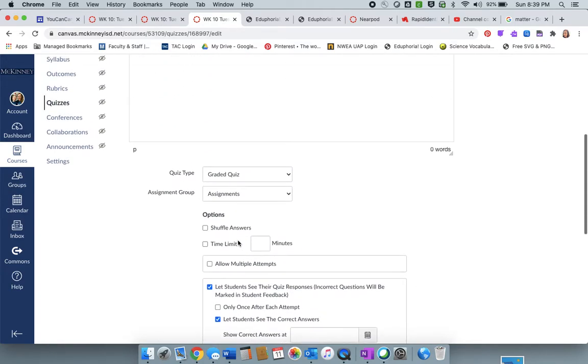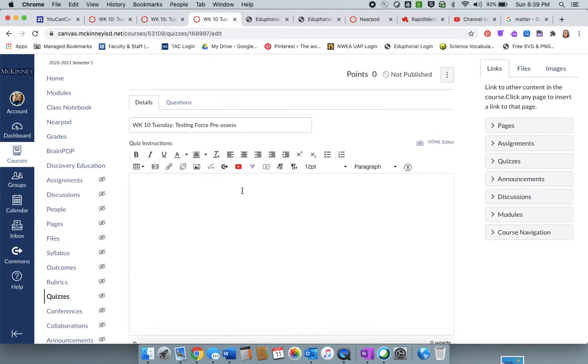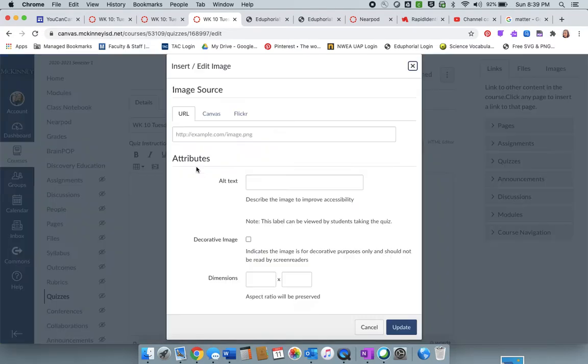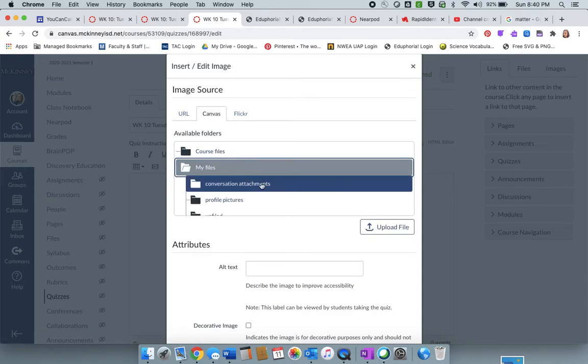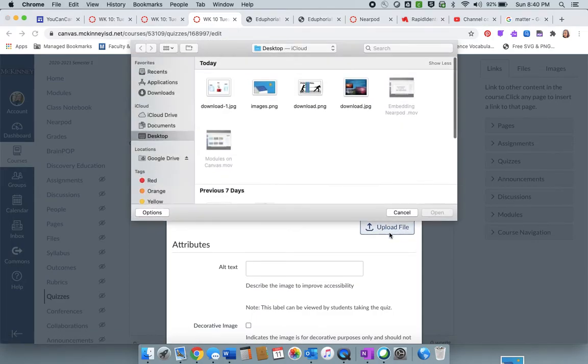Okay, in the front of our quiz, we can add directions, we can add a picture, we can say something, we can add a video of ourselves giving instructions. I'm going to embed an image. I'm going to click on Canvas here, click on My Files, and upload a file from my computer.